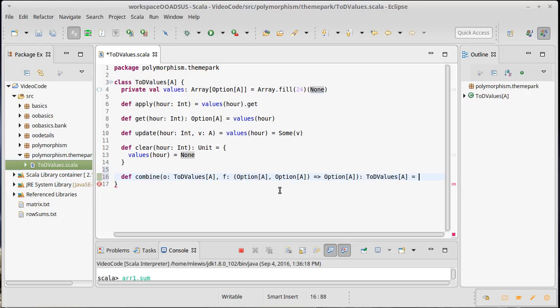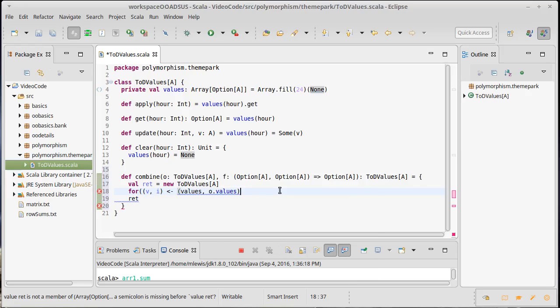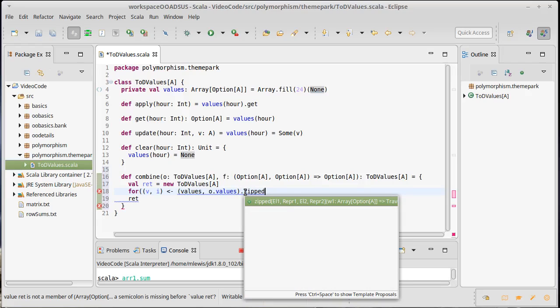And it gives back a new time of day values for us, which we could allocate. So I'm going to make some variable called ret, which is a new TOD values of our type A that we will wind up giving back. And in between these, I want to run through all of my values and indices. And I want to pull these from, we're going to take the values for this group of hours and the values from the ones that were passed in, and I want to zip them together.